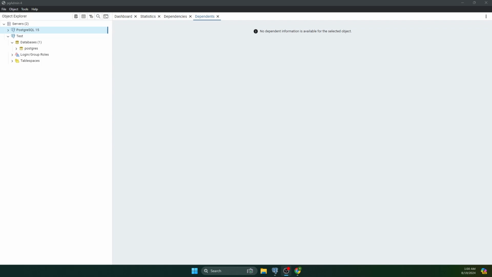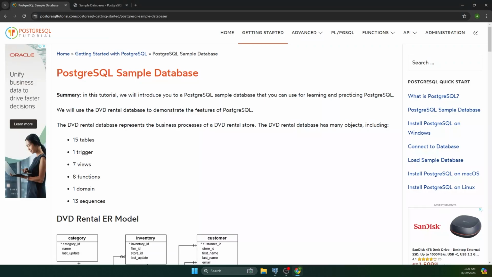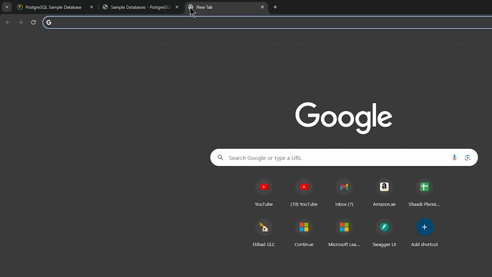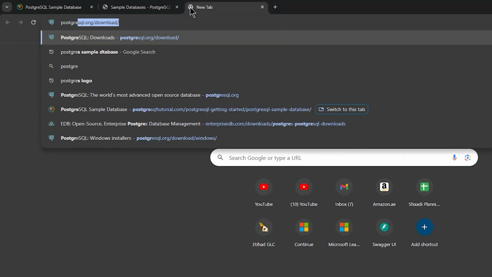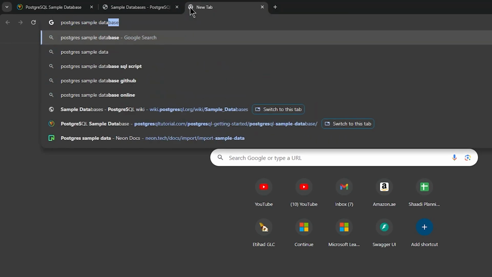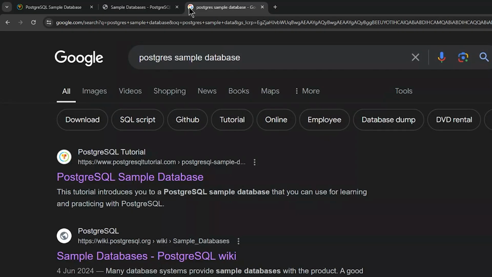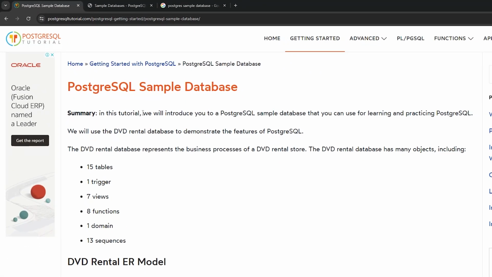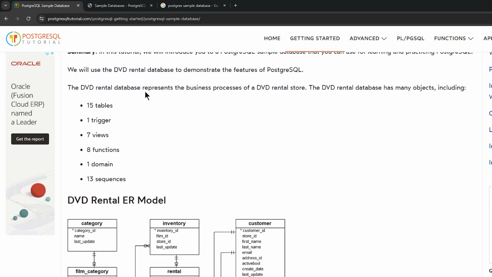To download a sample database, you can go to a website, something like this. You can simply search for Postgres sample database, okay, and it will give you some links. You can follow any one of them. In this case we are going with the first one, so I already have this open. This particular data set is about a DVD rental shop, where you can get all the details about the database.